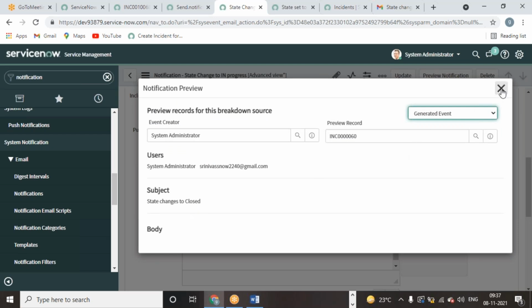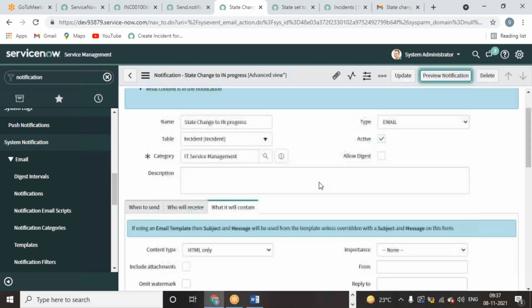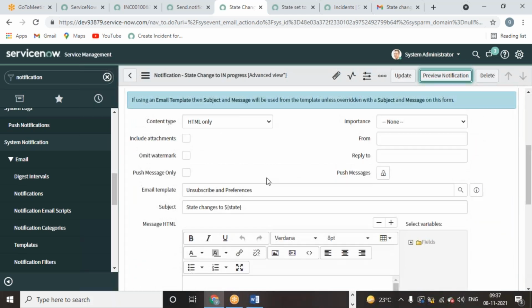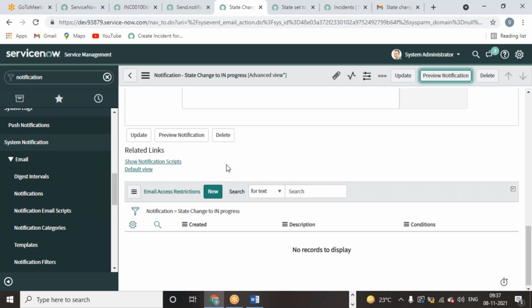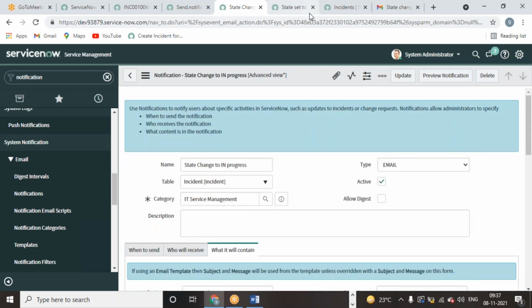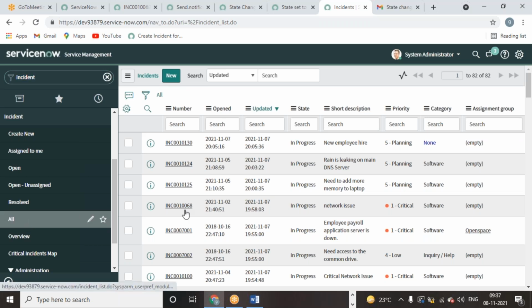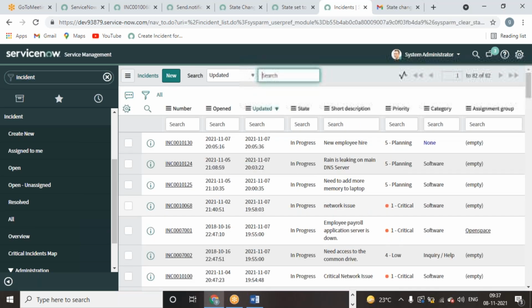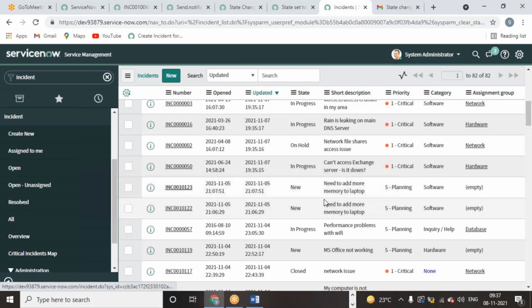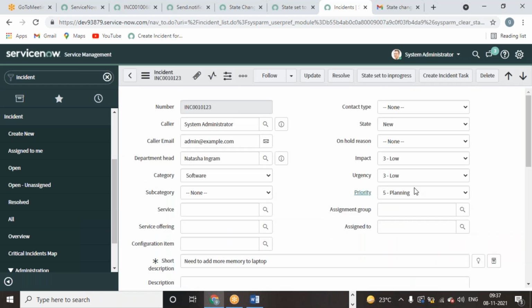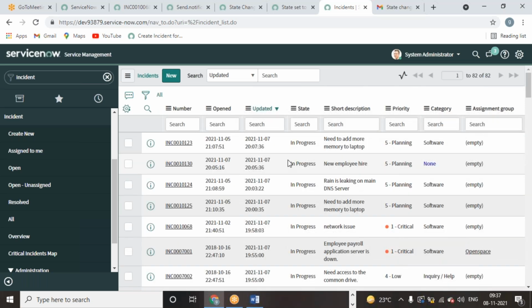State changes to close, but not close. Like actually, this is the preview record. Record number 60 preview record. Okay, that status is closed. Now let me check. Go to all and open new. So when you want to state value changes in progress, automatically send it.